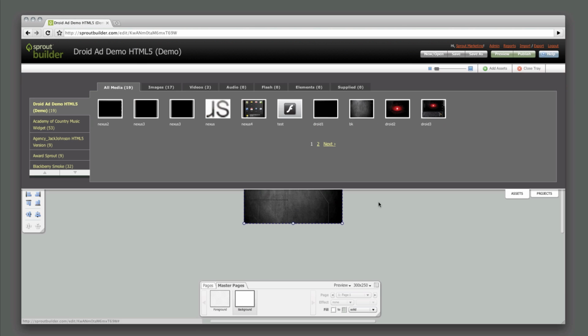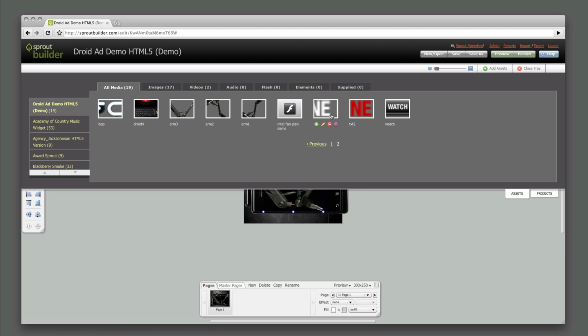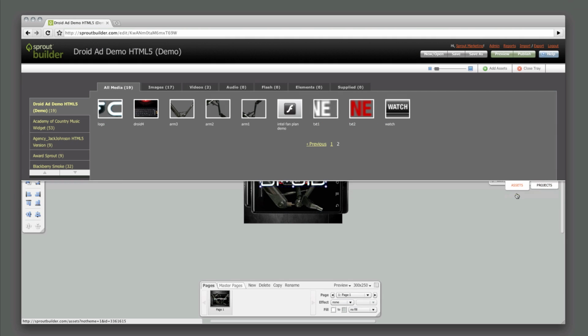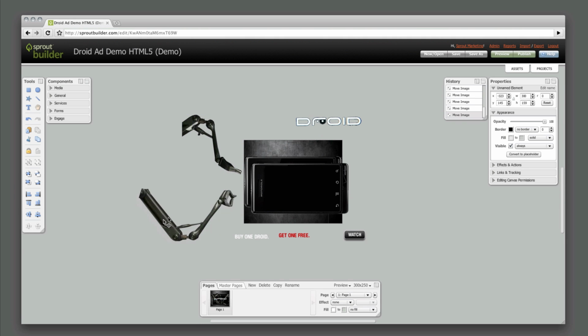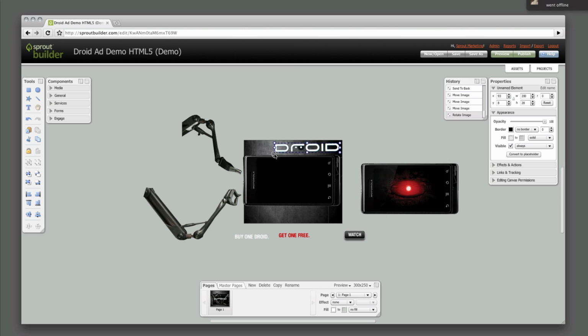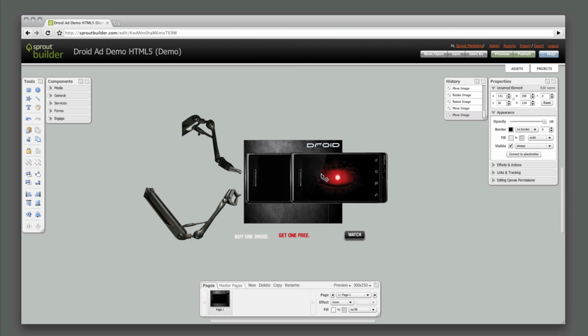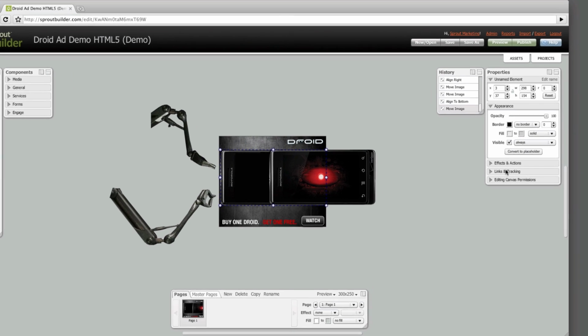Let's get started with a blank canvas and place some of the assets that we've preloaded into the asset tray. First, we'll place the master background image, and then we'll move on to page 1. Once everything is in place, we'll arrange the artwork in the correct layout, resizing elements as necessary. We're now ready to assign the actions that will drive the ad's animations.